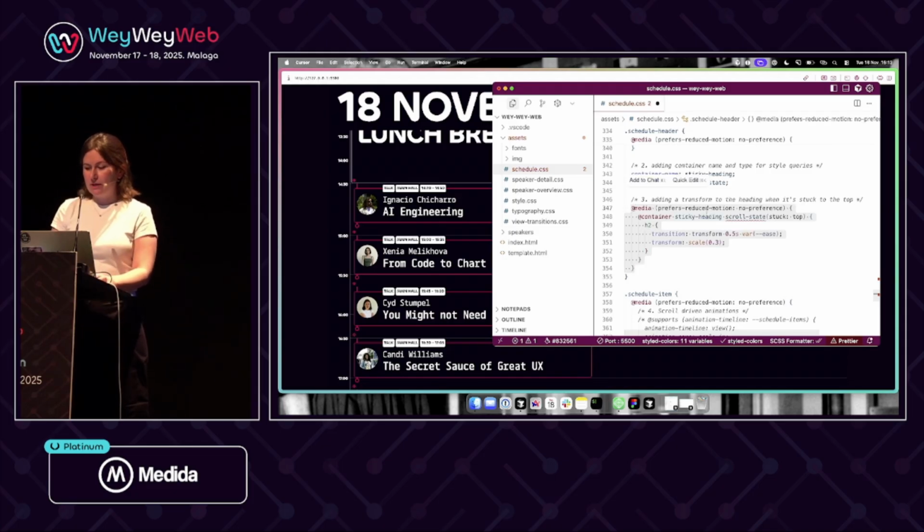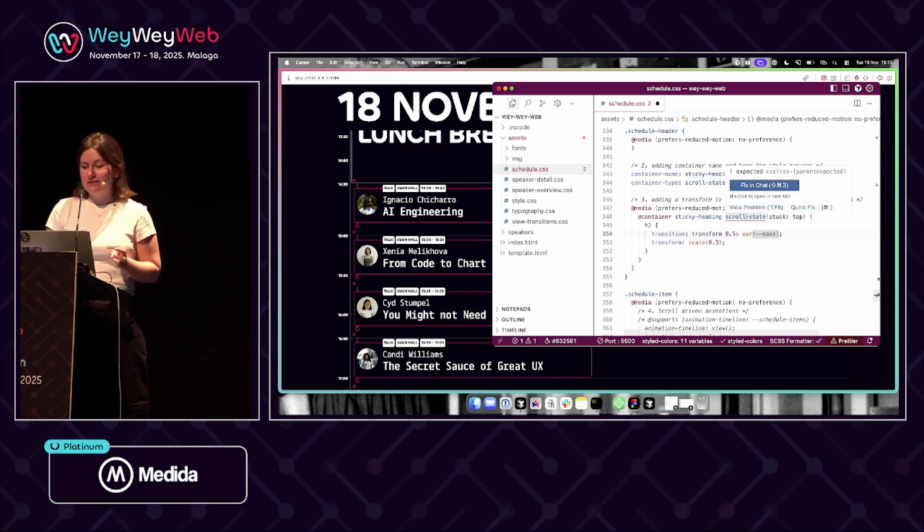So again, I'm wrapping it in prefers reduced motion, no preference, so people who have that setting active will not see it. And I'm creating a container style query. So I'm referencing the name that I chose, sticky heading, and I'm setting scroll state. It's so new that my editor doesn't know what this is. I'm checking if the scroll state is stuck to top. So that's a value of position sticky. And if it is stuck to the top, I'm going to transform it to a scale of 0.3, and I'm also going to add a little bit of a transition.